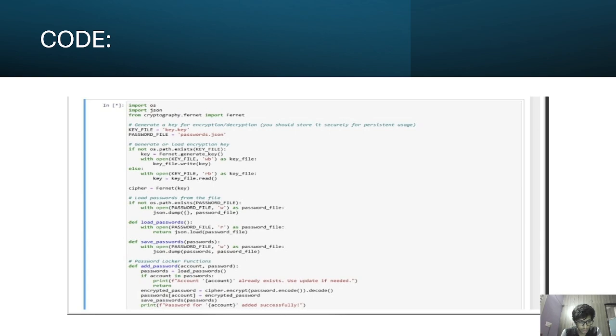Then for adding a password, we use the function named add passwords. Then add an account and the password for the account. Then we create a variable named passwords and store the value load passwords in it. Then we pass the if statement through which we can store the password for the corresponding account. Then we print a message: if the account already exists, we print the message account already exists. Use update if needed.